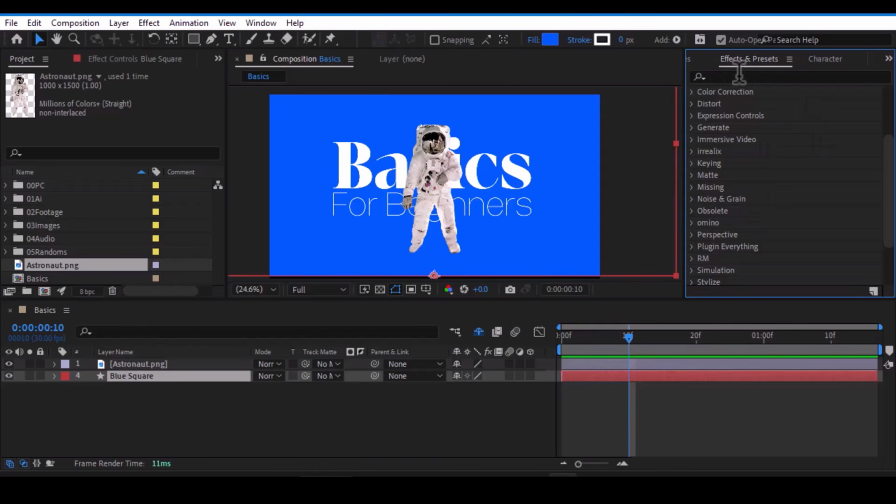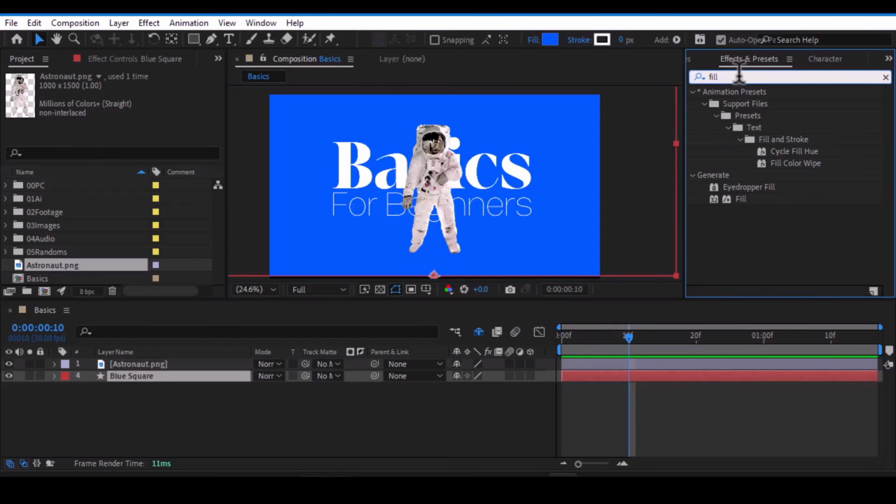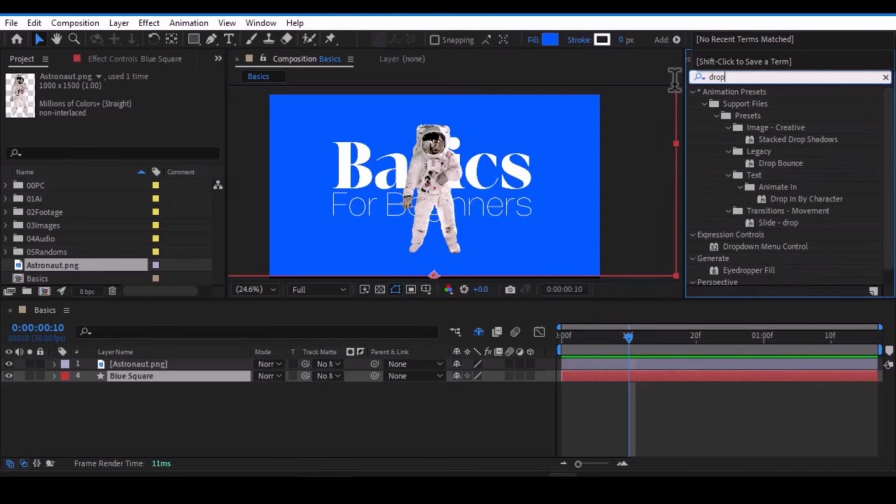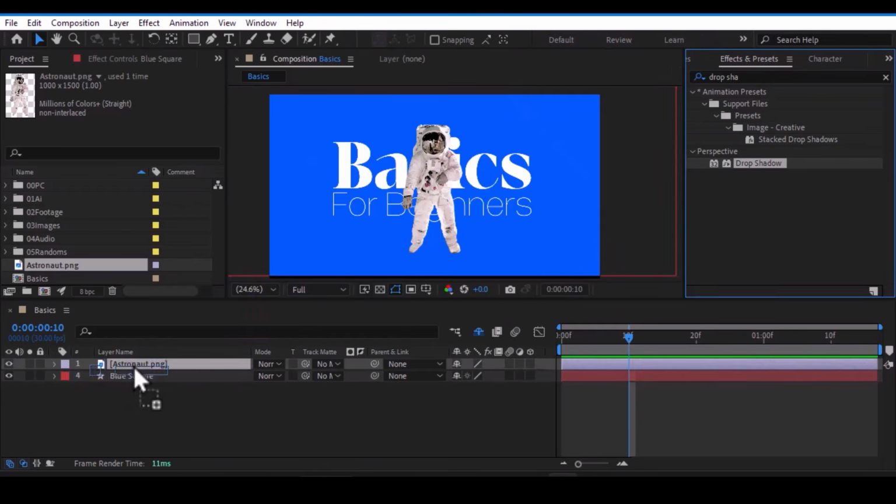If you want to apply anything, all you have to do is go here and search it, and then you can apply the effect to the layer. For example, let's apply something that makes things a lot cooler. I'm going to search for drop shadow, and then I'm going to apply it here.